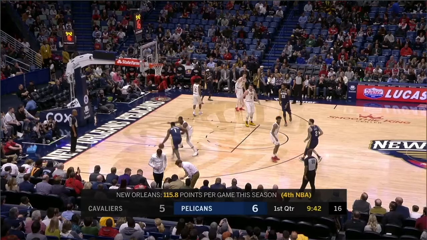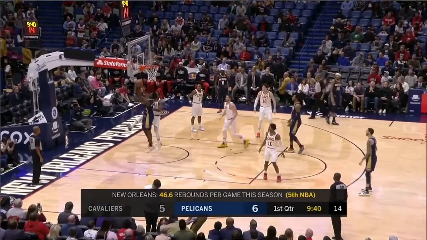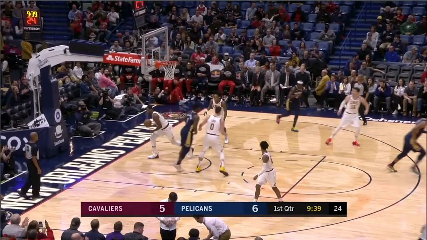But, again, all those options are in play, but the worst one is leaving Tristan Thompson one-on-one on an island with Zion Williamson, which is just going to end poorly quite often.